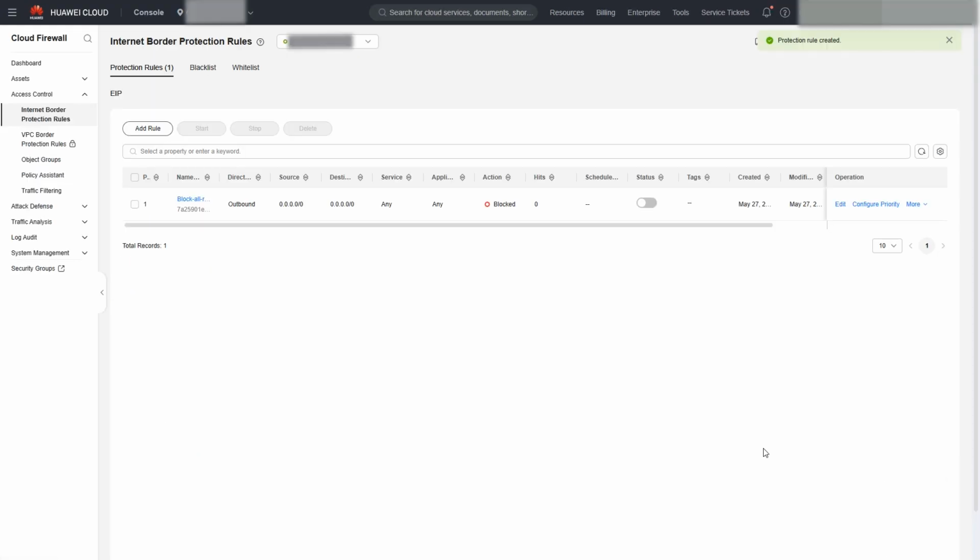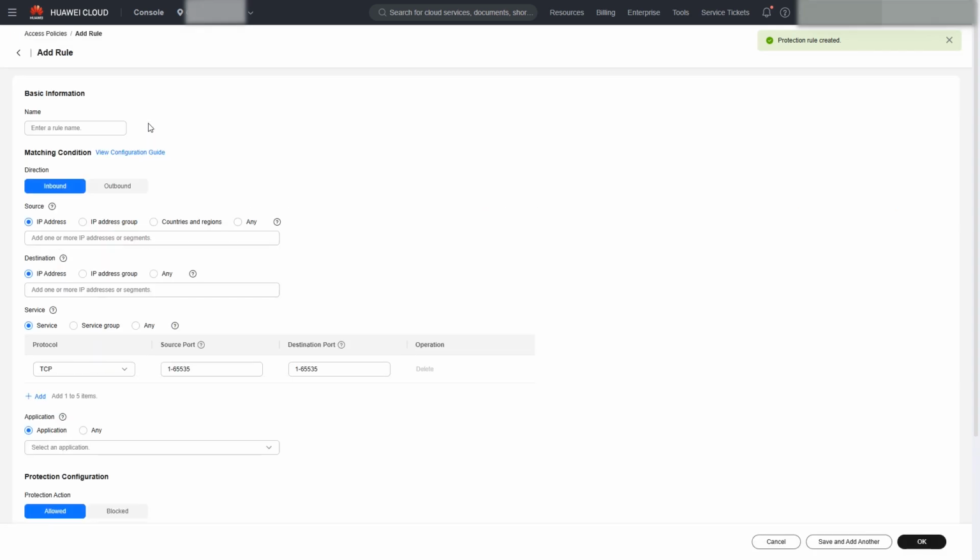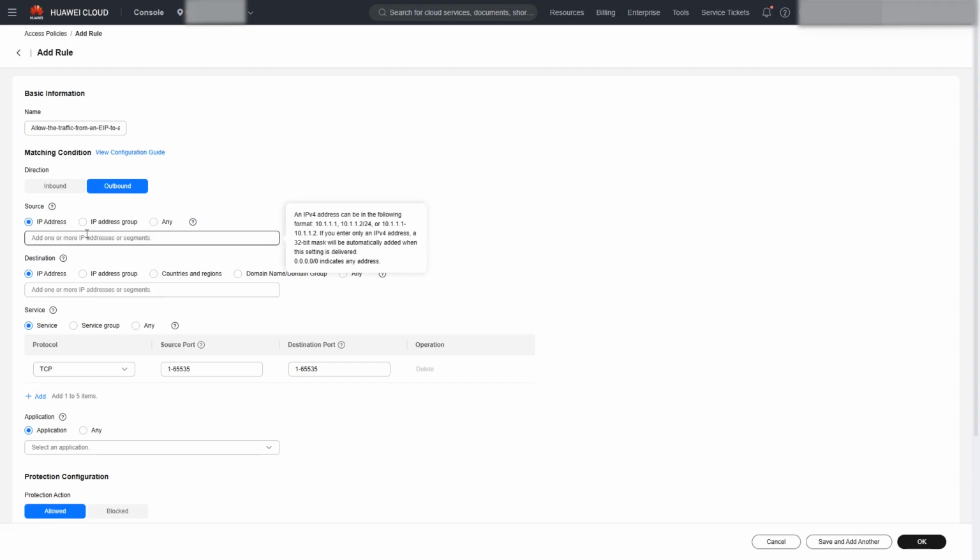Click OK. Add a rule to allow the traffic to a platform. On the EIP subtab, click Add Rule. On the Add Rule page, configure protection information. Enter a rule name, for example, allow the traffic from an EIP to a platform. Set direction to outbound. For source, select IP address and enter an IP address.